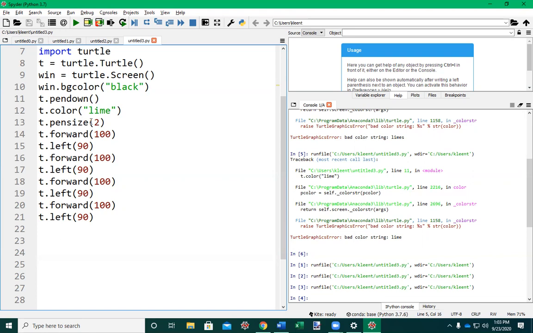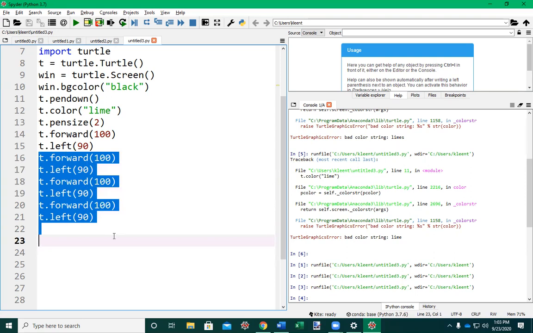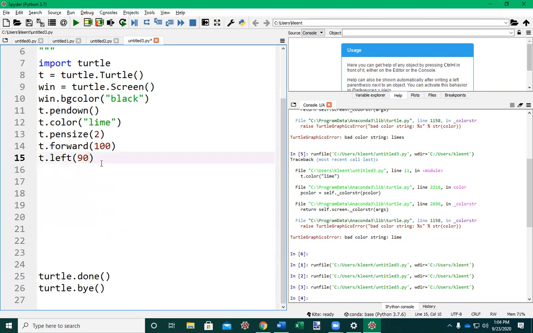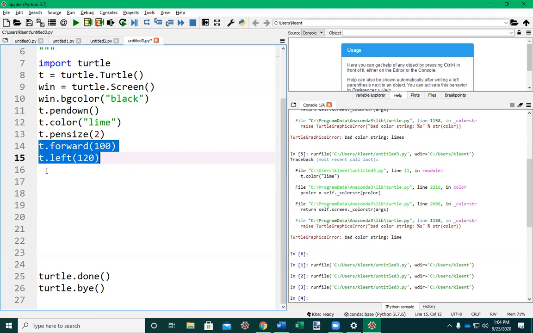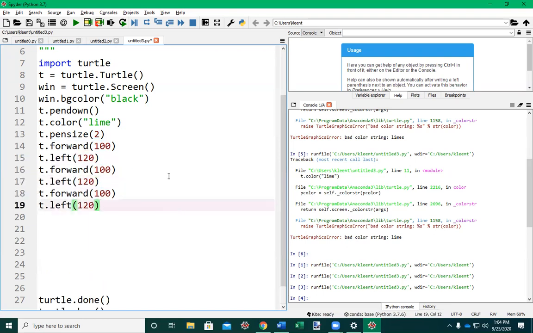Okay, I see one triangle. I see two, three, four. Not quite a triangle. Forward turn, forward turn, forward turn. Each turn is going to be 120. So this is what you should have. I'm just going to delete this stuff here at the bottom. I'm going to change my left turn to 120, and I'm going to copy these two lines, paste them in two more times, and then let's run it.